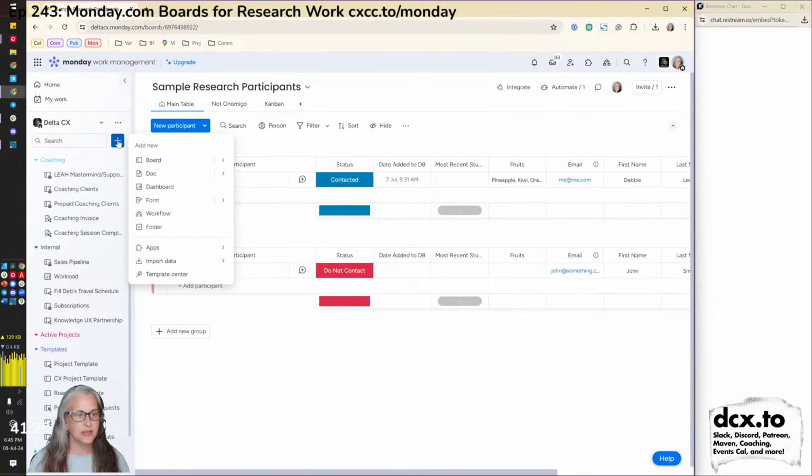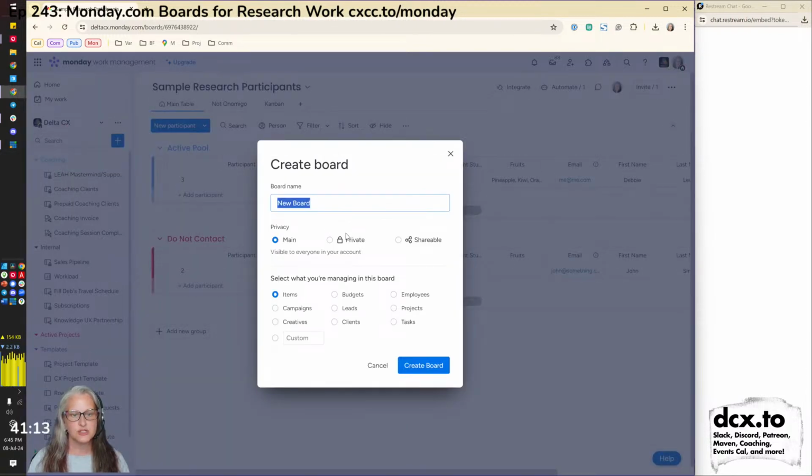So I'm going to click plus. Let's make a new board. I don't need a template. I like to build them from scratch. So what's our new board? We'll call this the sample research intake.